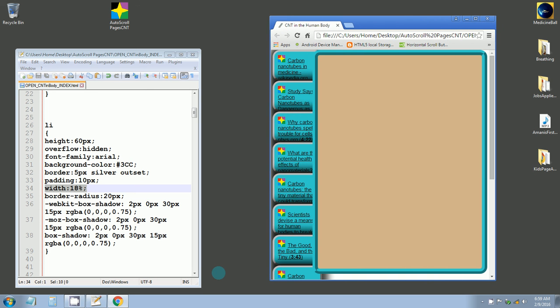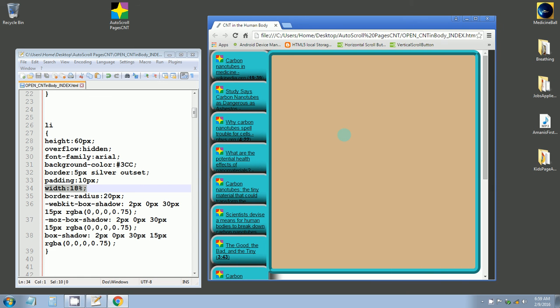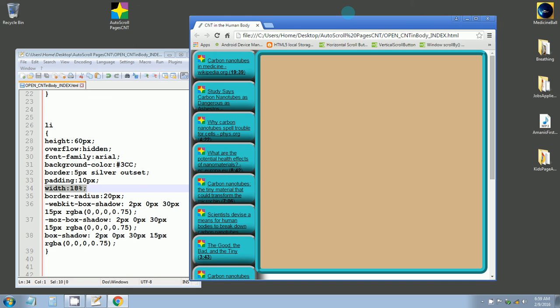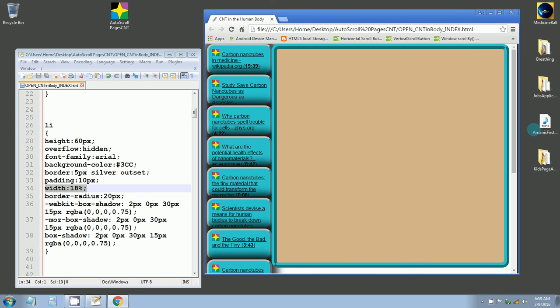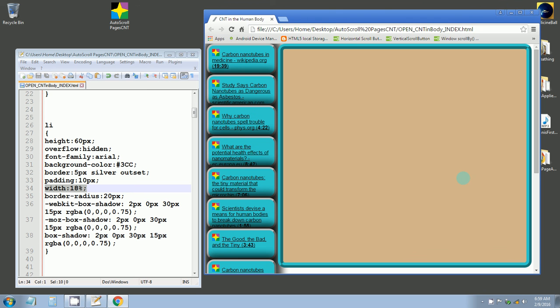So using percents is nice because you get a fluid layout, as it's called, that expands and contracts. The sizes of the elements expand and contract depending on the width or height of your window itself. And of course, I always use border radius of 20 pixels because I like rounded corners. And again, this statement gives us a bit of a shadow around the list item: WebKit box shadow 2 pixels, 0 pixels, 30 pixels, 15 pixels, RGBA value 0, 0, 0, 0.75. And here are just two other ways to say the exact same thing. Each one of these statements, I think, satisfies a different browser.